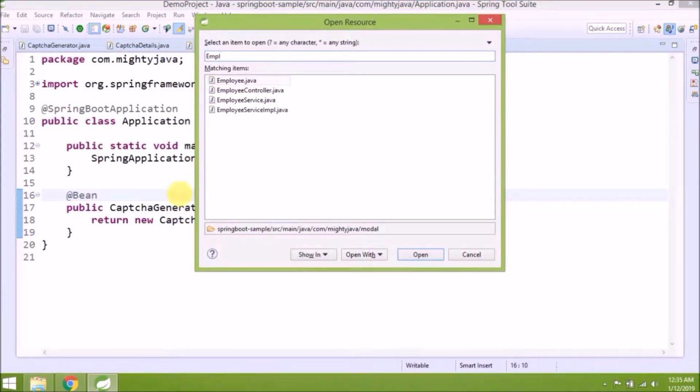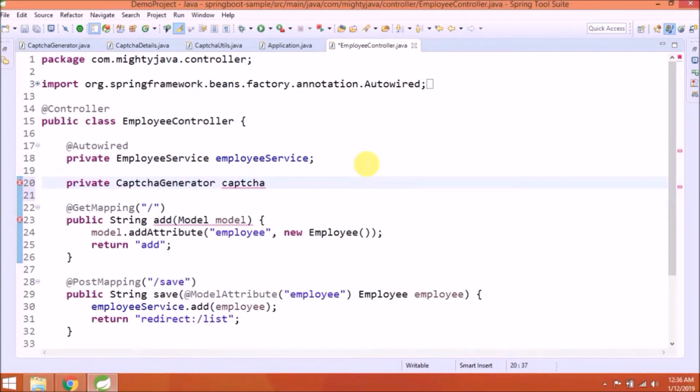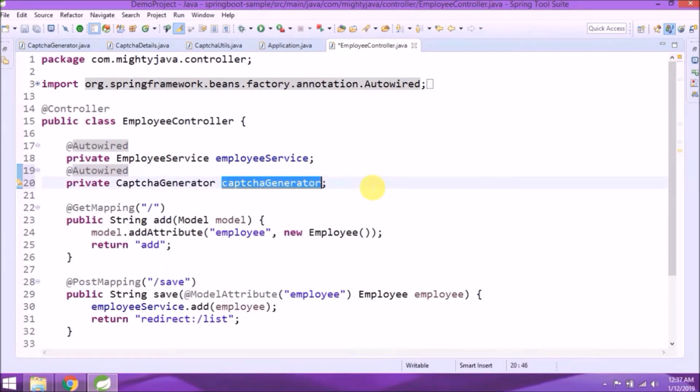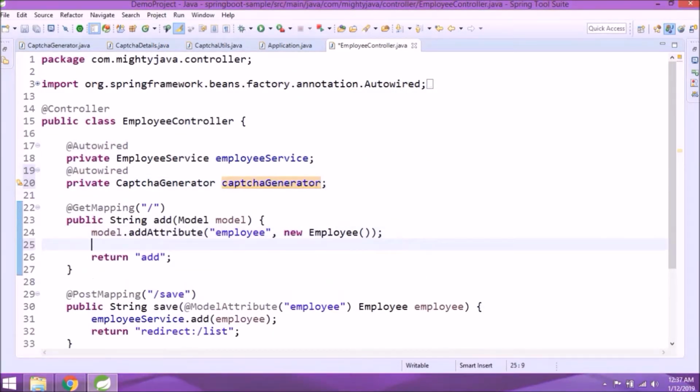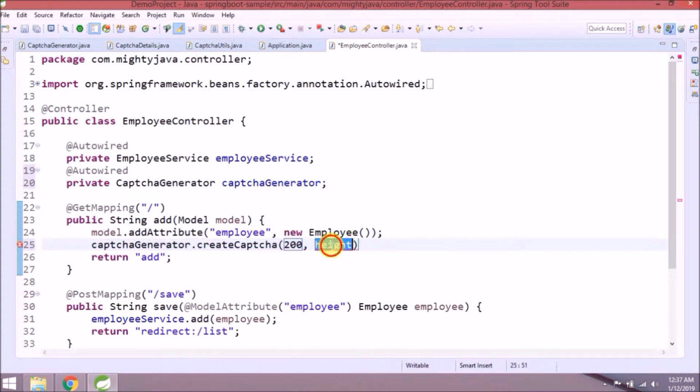Open employee controller class. Create a variable for Captcha generator and annotate with auto-wired, add some code in add method so it returns Captcha as well. Using Captcha generator call create Captcha method with width 200 and height 50. As you know, it returns Captcha object.